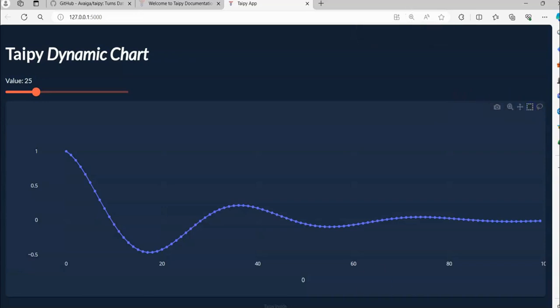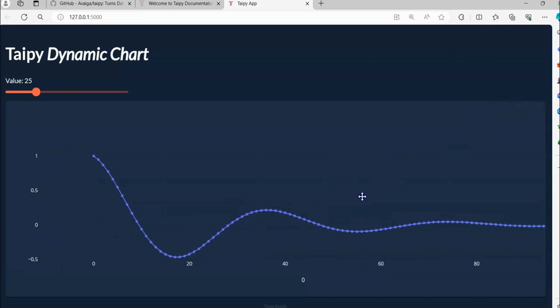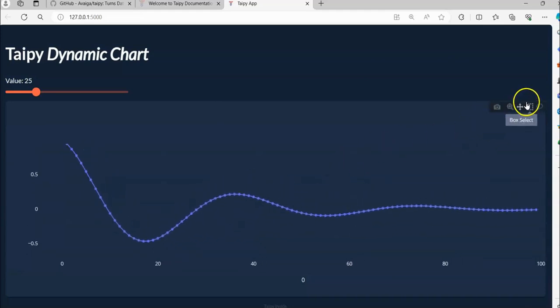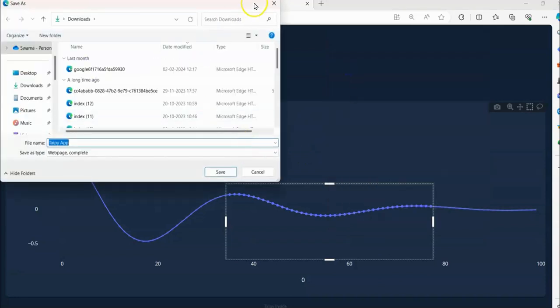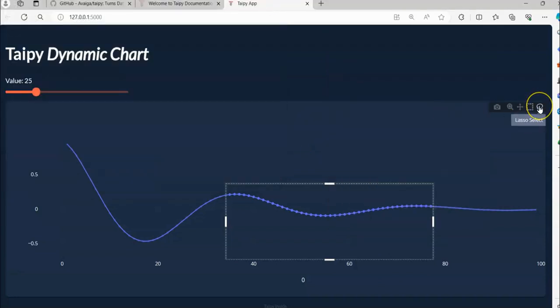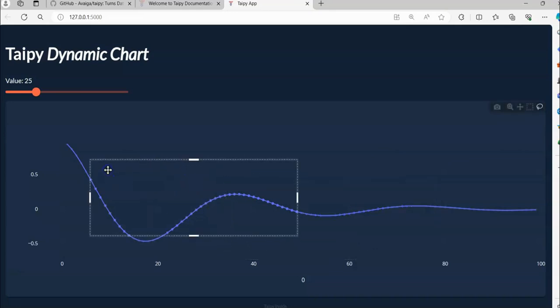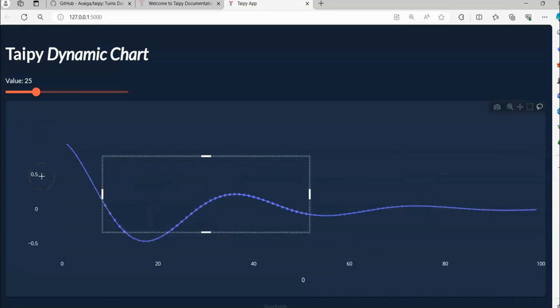You can also do the box select, like suppose some area of it you want to select and cut off, then you can also do it, like this part. With the box select, you can select this, cut it off, and then go ahead and save it. Like this portion only you want, you can do it. And you can also do this, which is known as the lasso select, wherein you can select a portion of the whole dynamic chart. So that's how you can work with Taipy.